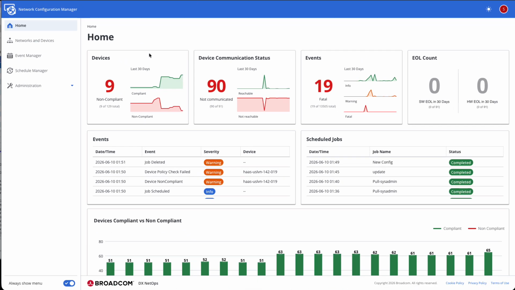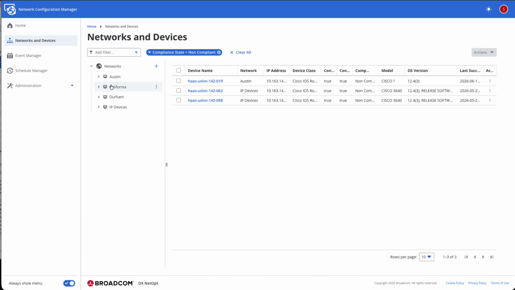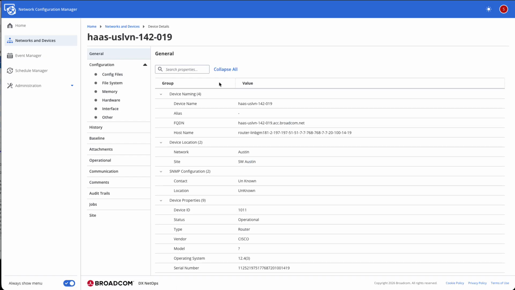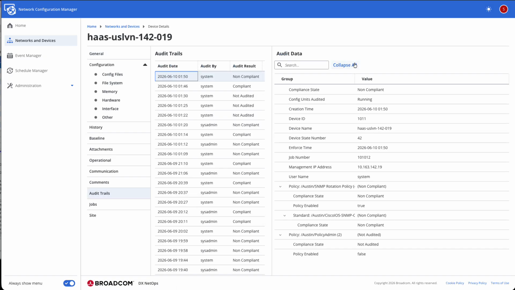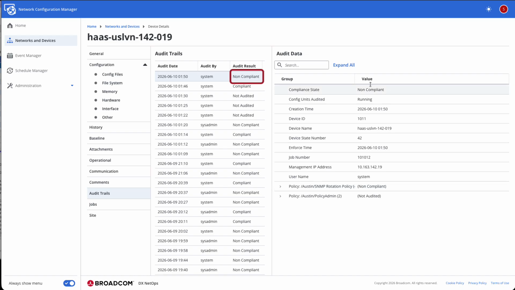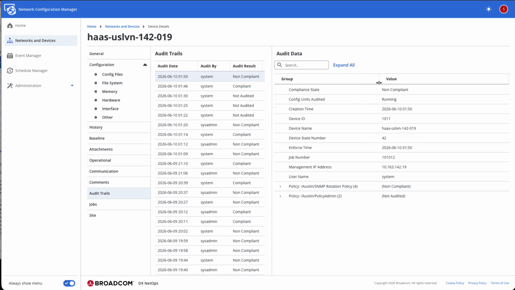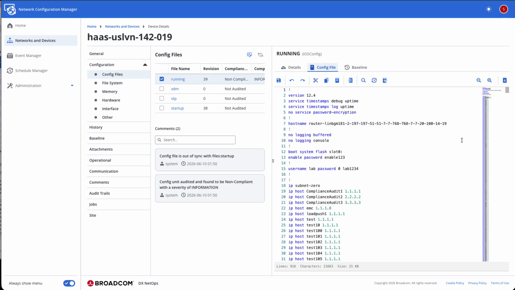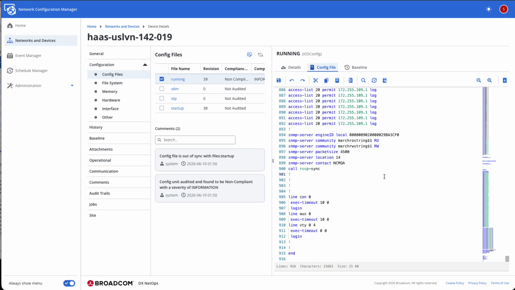From there, an operator can open a non-compliance report and drill down into the Southwest Austin area to view the specific device. Clicking on the device and focusing on the audit trail shows that the device is non-compliant. Examining the detail, the device is out of compliance and is associated with the SNMP rotation policy. To verify, the operator opens the running configuration to check the active non-compliant SNMP string.